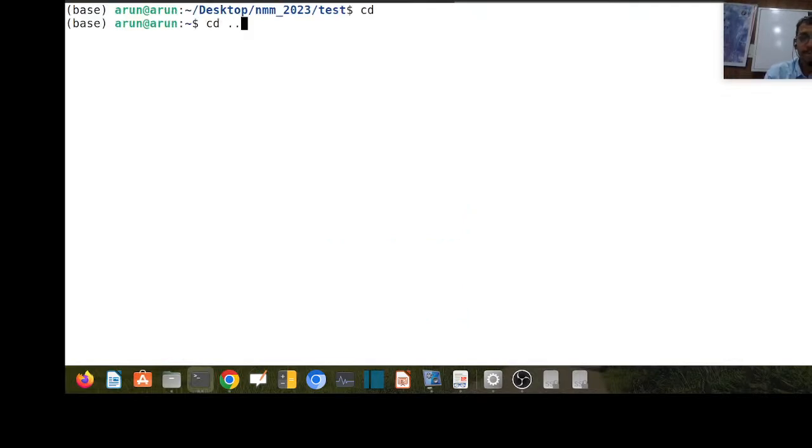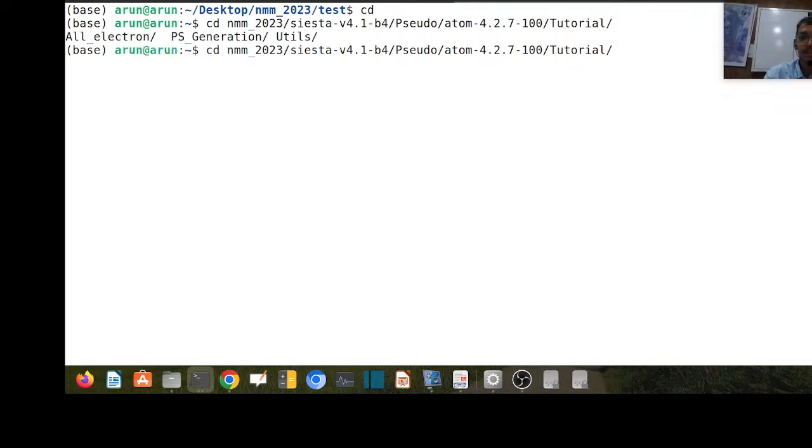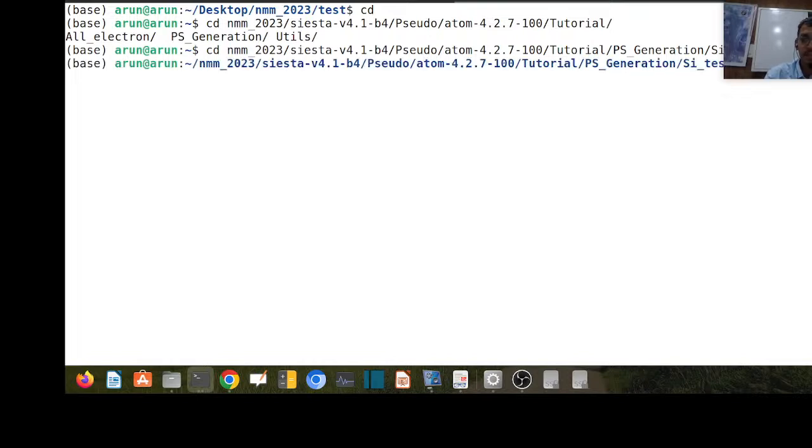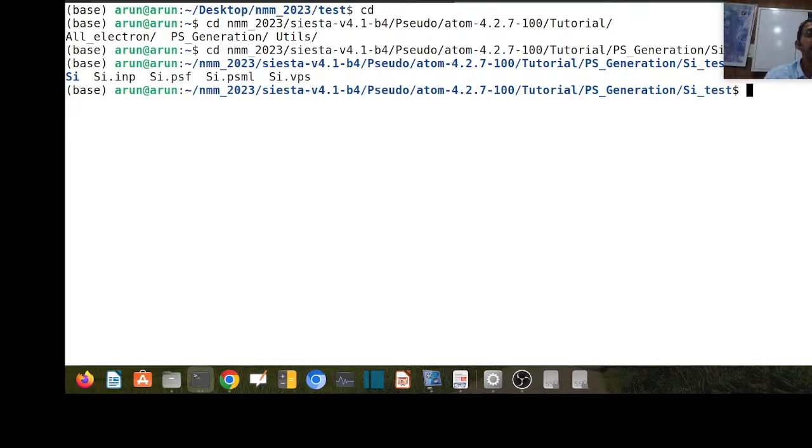So cd, then nmm, SIESTA, pseudo atom tutorial, Si underscore test, PS generation Si underscore test, right? Then you have to remove this directory. I am again going into the same directory.